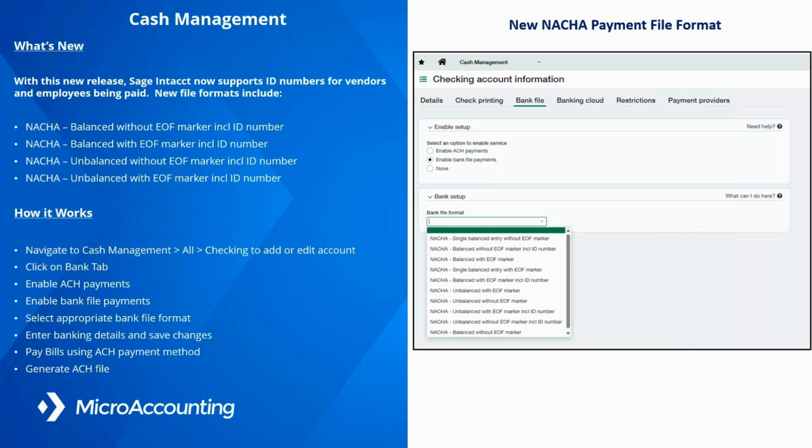You will notice from the screenshot that under the bank file, you have to be subscribed to the banking cloud. That's just part of the implementation setup. So if you're using ACH, you're probably most likely already subscribed. Once we click on the bank file tab and we select the enable, this is the new feature right here, enable bank file payments.